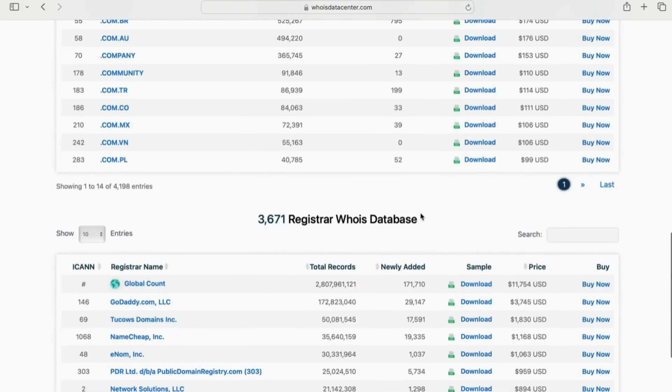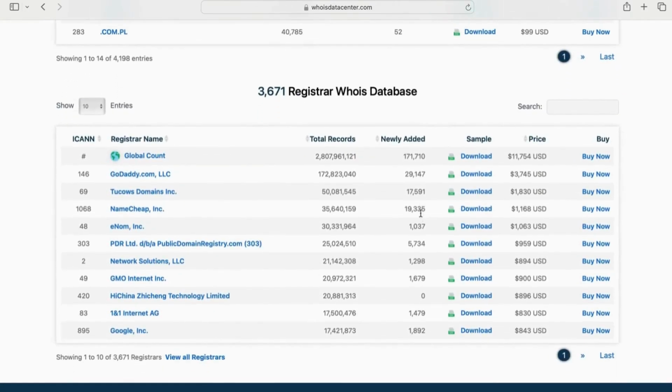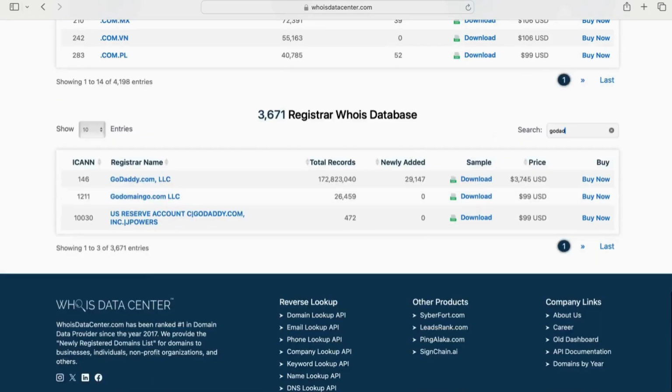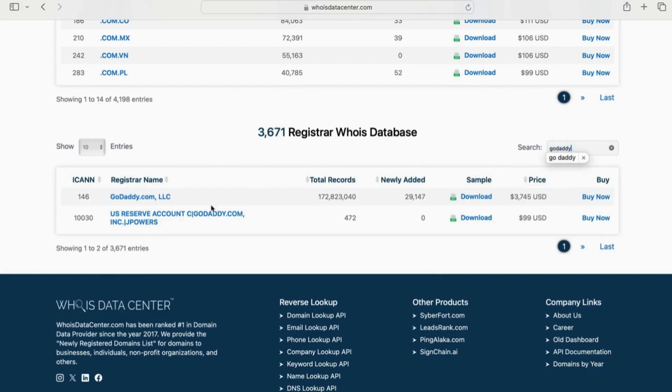Lastly, we have our 3,671 Registrar Whois database. Use the search bar to find registrar-specific data, such as ICANN information, registrar name, total records, and more. For instance, searching for GoDaddy.com, LLC provides detailed information about this registrar.